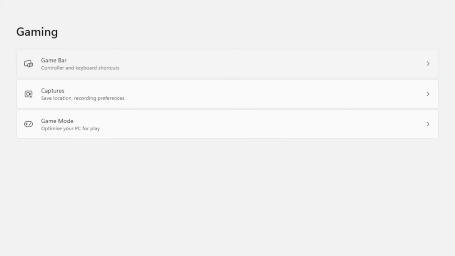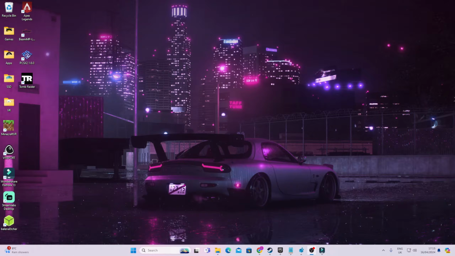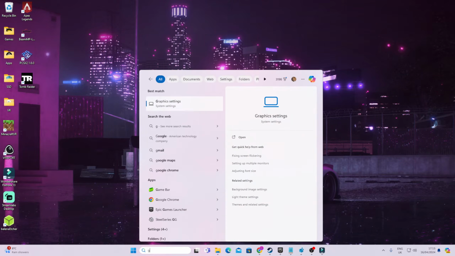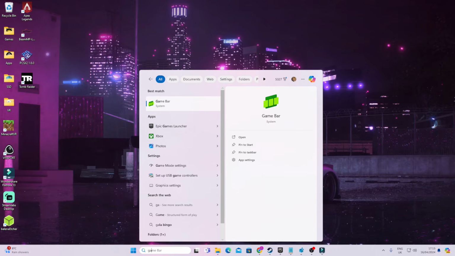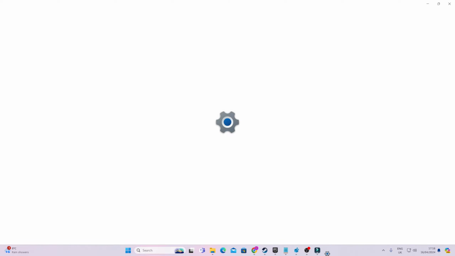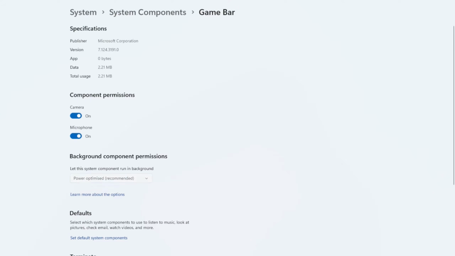You can also try disabling the game bar. To do so, type in game bar in your Windows search tab, right click and head into the app settings, and set your background component permission to never. Now all of the resource draining overlays are disabled.